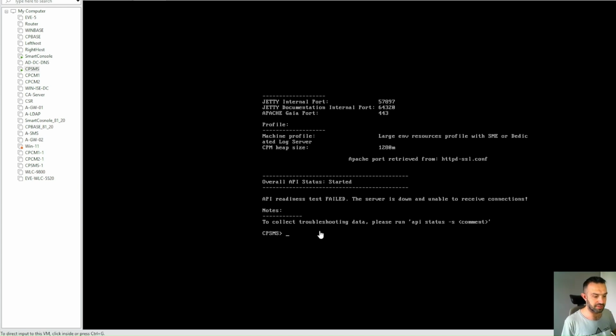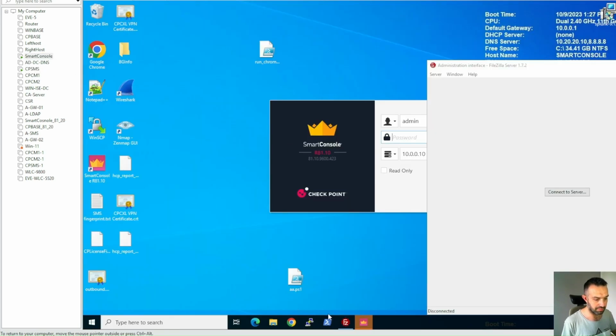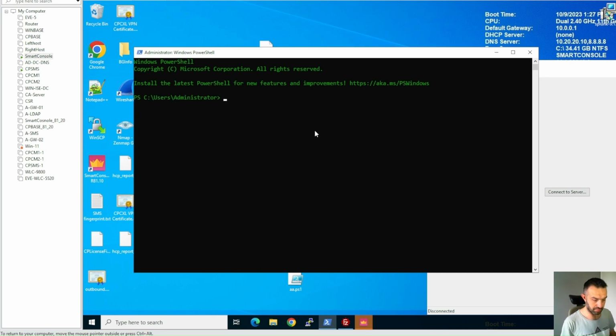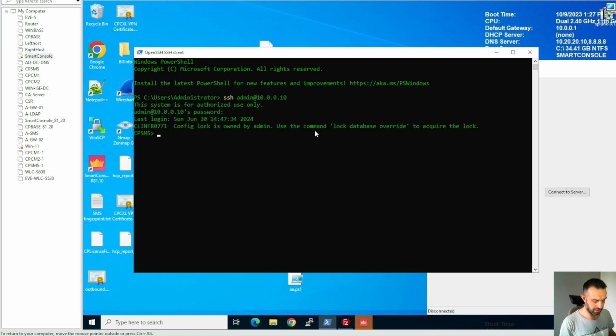To make it easier for us, we don't need to use this interface. We can log into Windows and open the PowerShell command line, and we can log in there. So ssh admin at 10.10.10. Password. Okay, and here we can test again with api status.